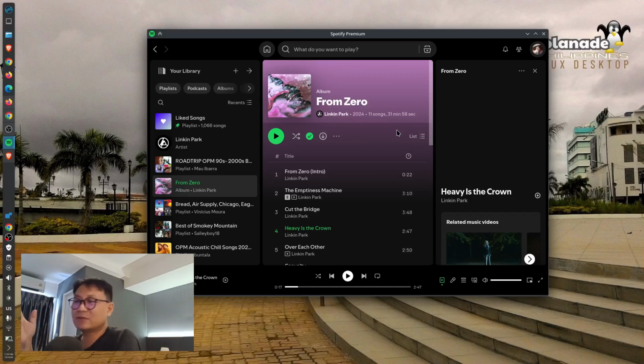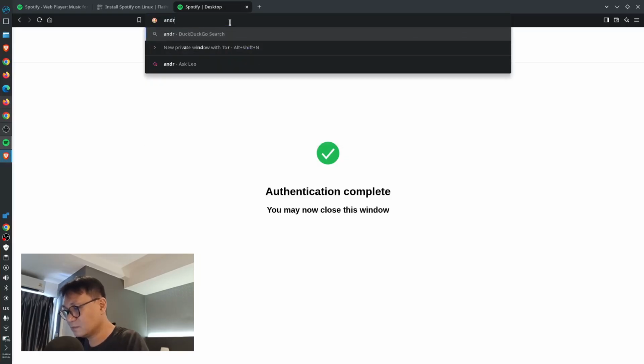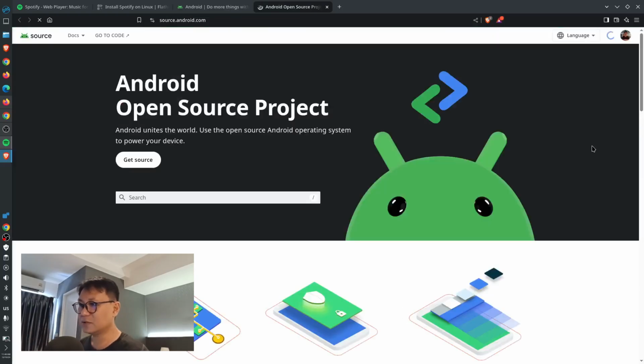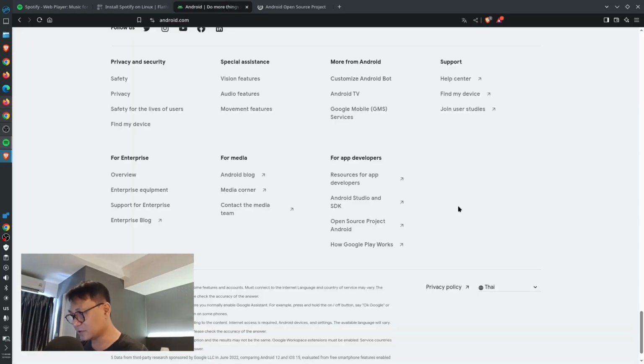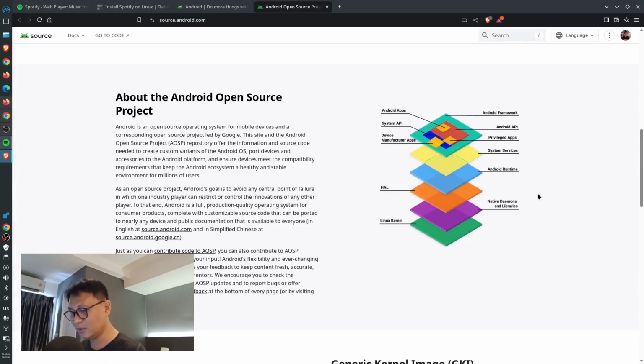Of course, this episode is dedicated to the newcomer to the Linux desktop, not Linux mobile, because for Linux mobile, we're just using it right now, which is the Android OS. Android is actually Linux. Well, let me show you. Let's go to Android. source.android.com, it's actually right here in the open source project Android for developers. Yes, the developers are actually using Linux. So let's go down right here.